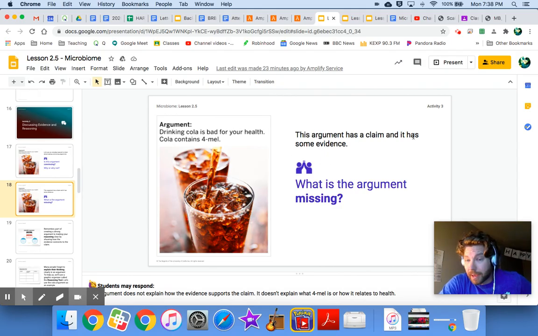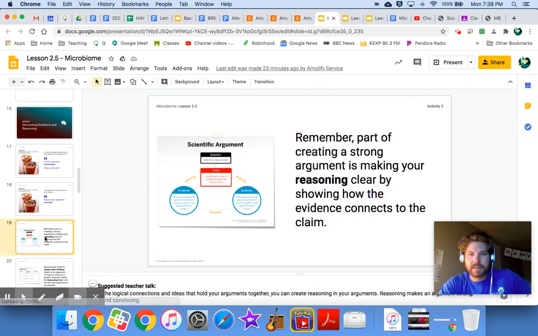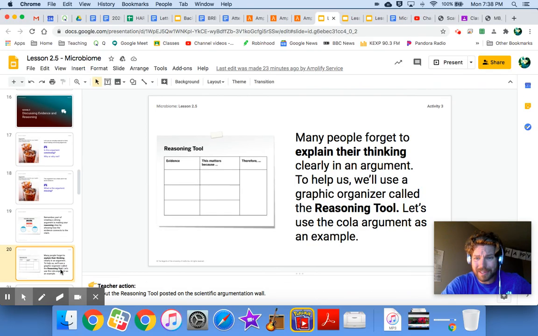This argument has a claim, like we identified. It has some evidence, but what is missing here? Well, let's take a look. Remember, part of creating a strong argument is making your reasoning clear by showing how the evidence connects to the claim. Okay, so the evidence is that it contains 4-MeL. The claim is that cola is bad for you, but we're missing that reasoning part, aren't we?